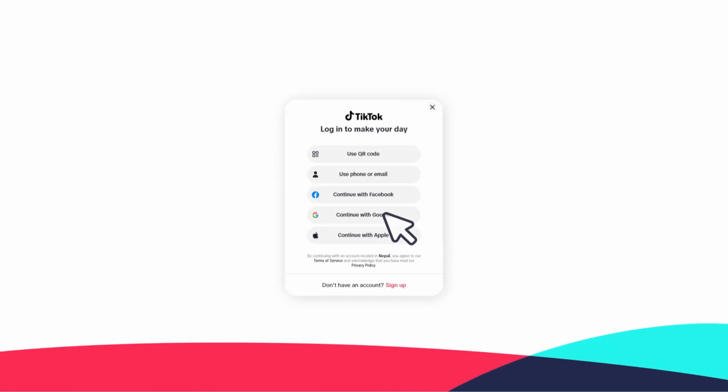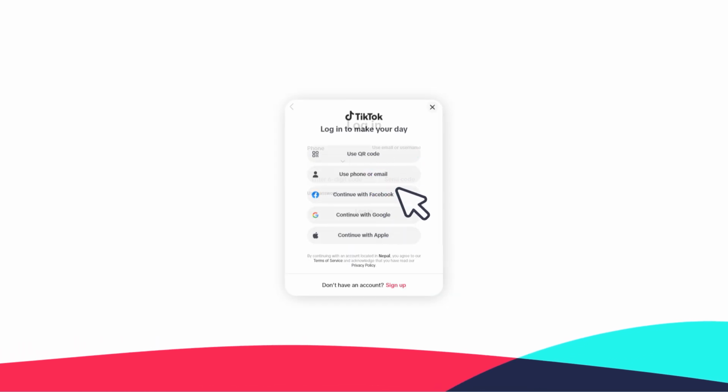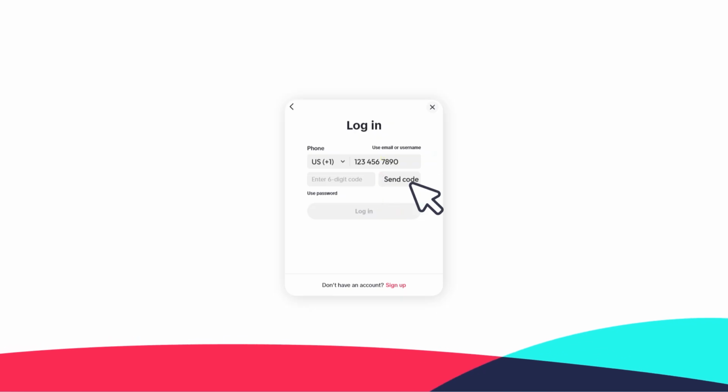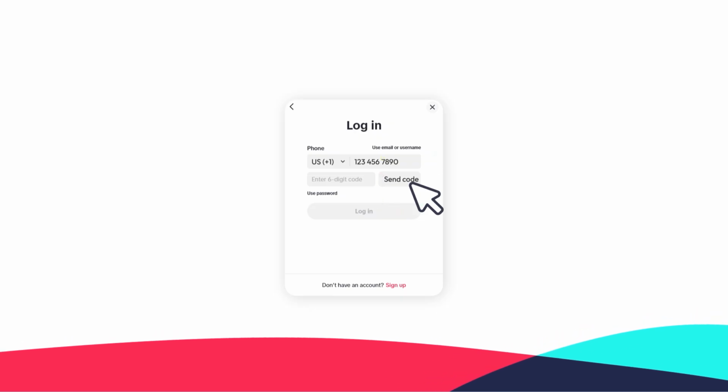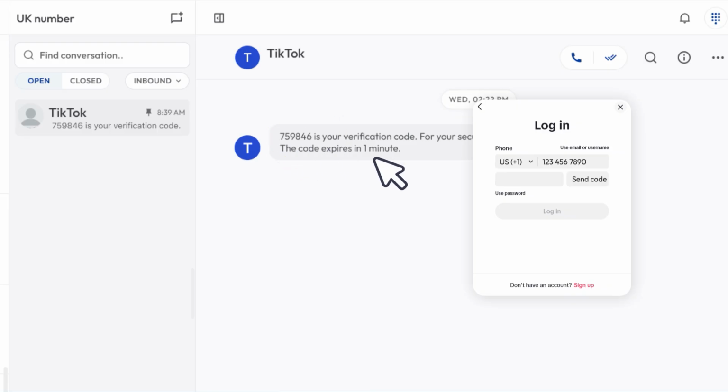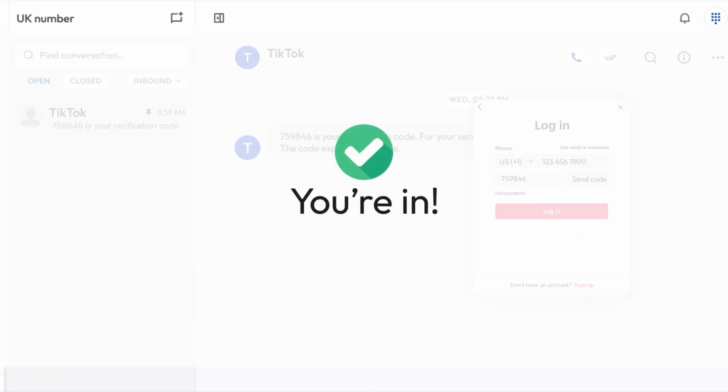Now open TikTok app or website. Log in using phone or email option. Fill all the details and in the number section, put your recently bought virtual phone number. After that, you'll get OTP on the Calilio app. Copy that code and paste it here. And that's it, you're in.